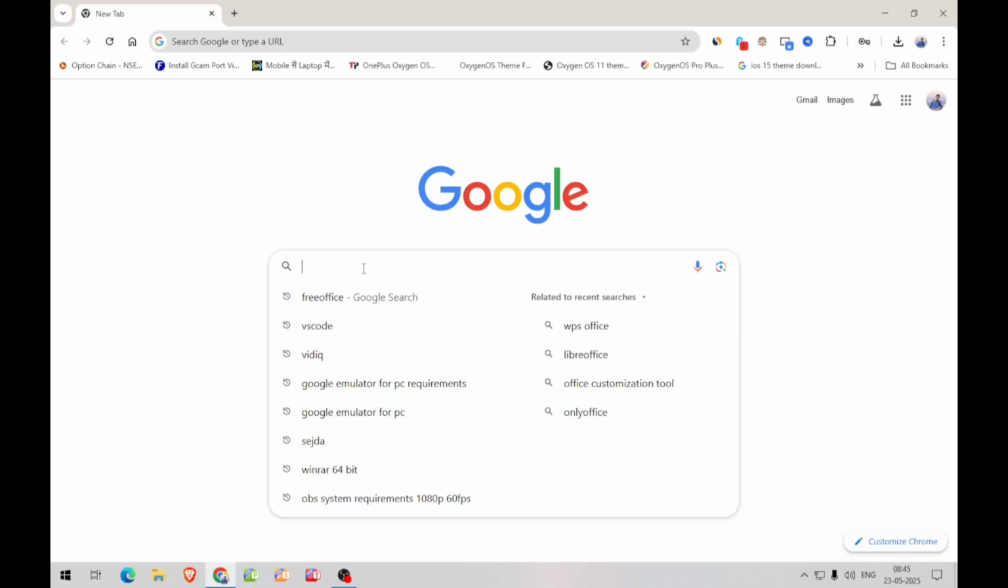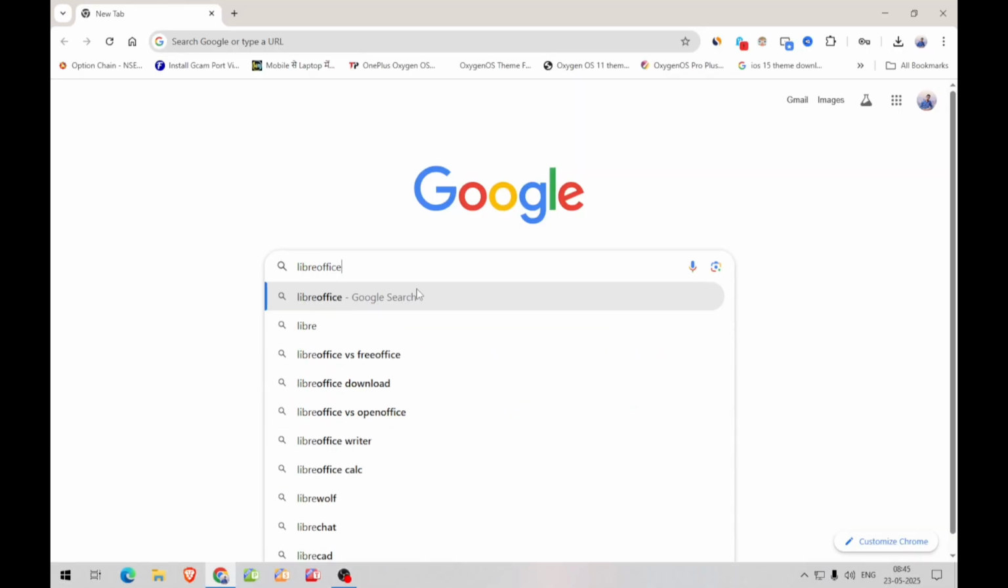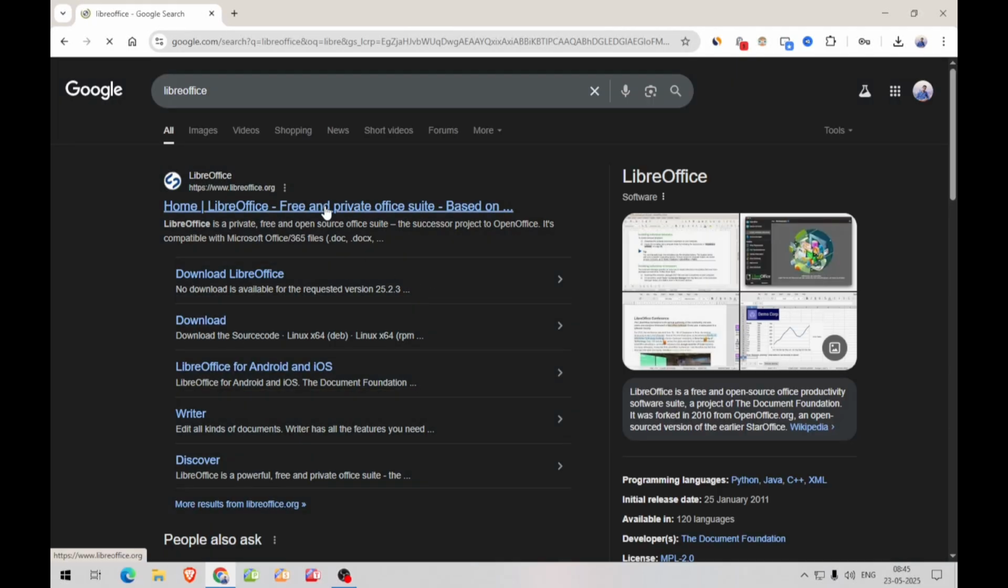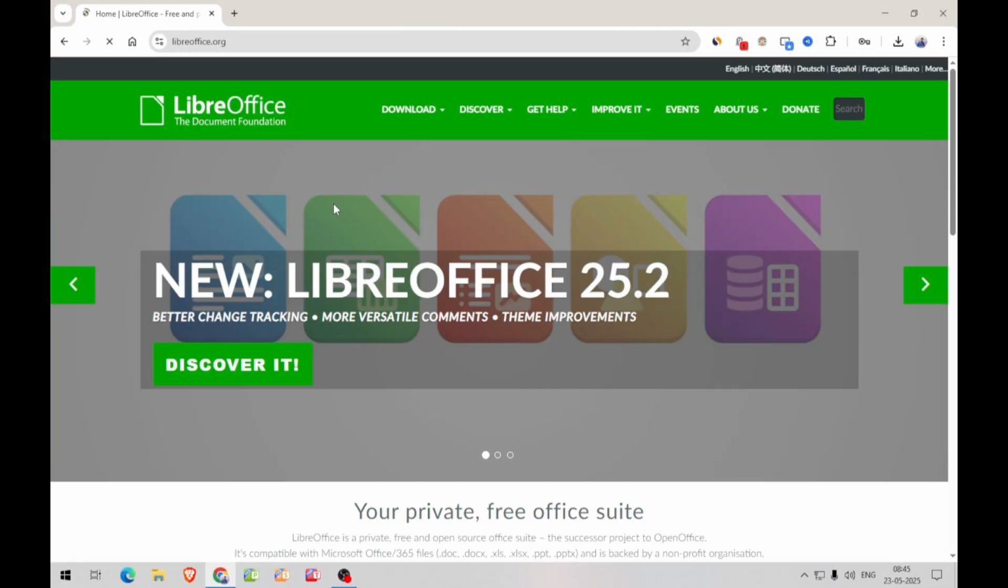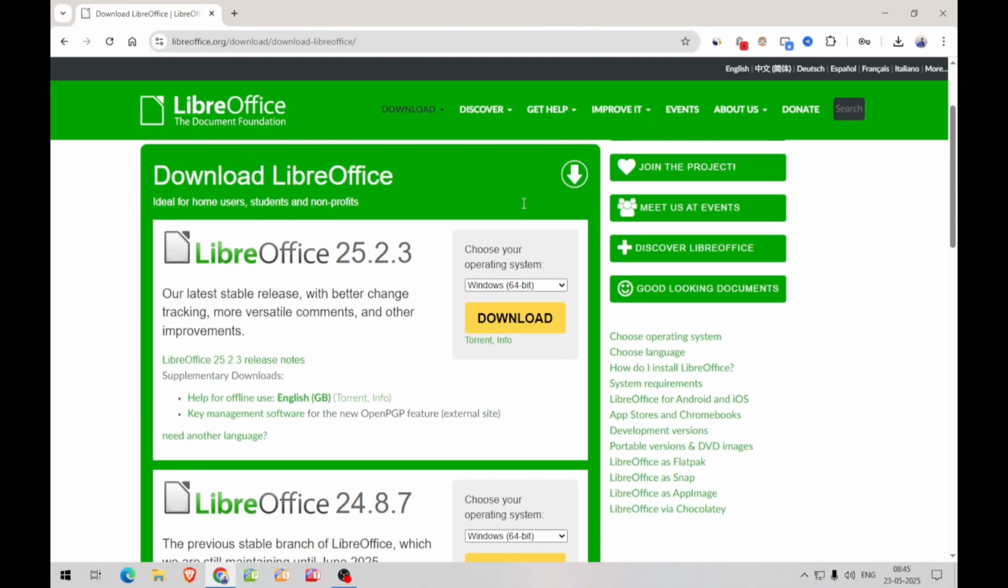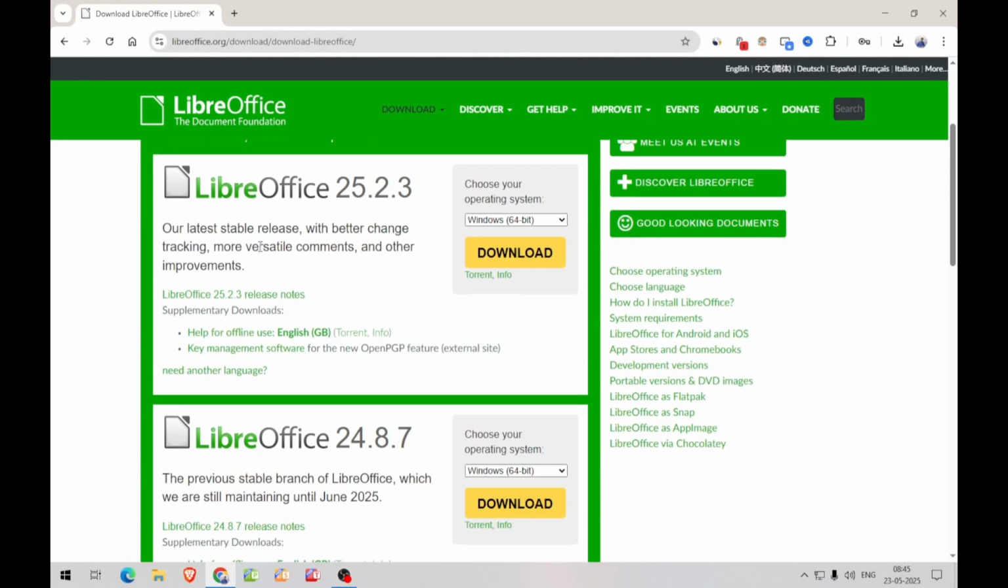To download it, open Chrome and search for LibreOffice. Click on the first link. Once the site opens, go to the download section and select Download LibreOffice. Here choose your OS version and click on Download below.